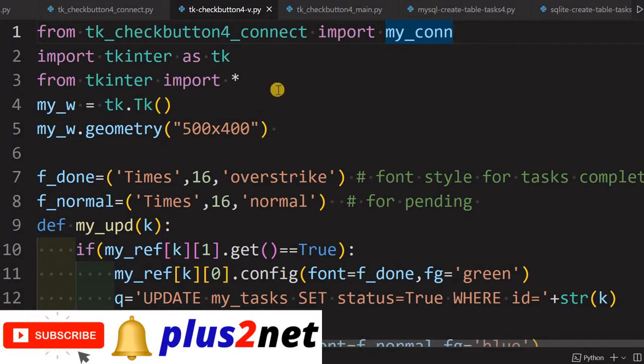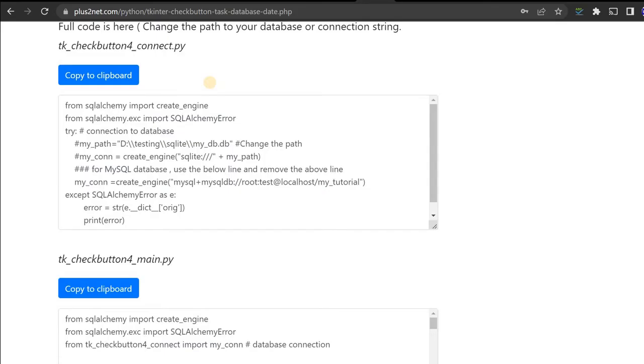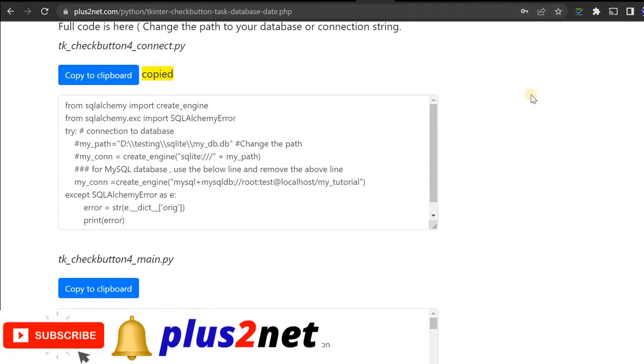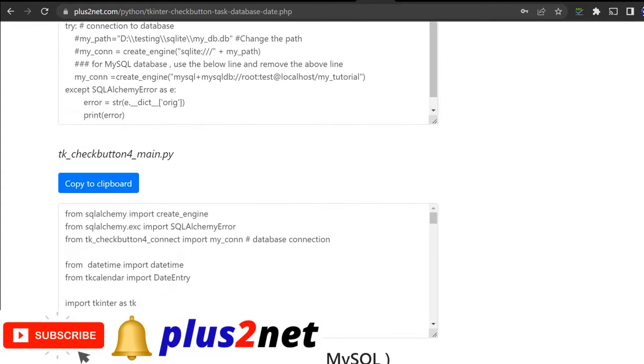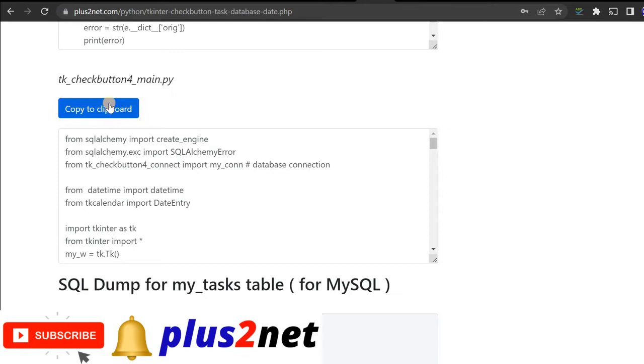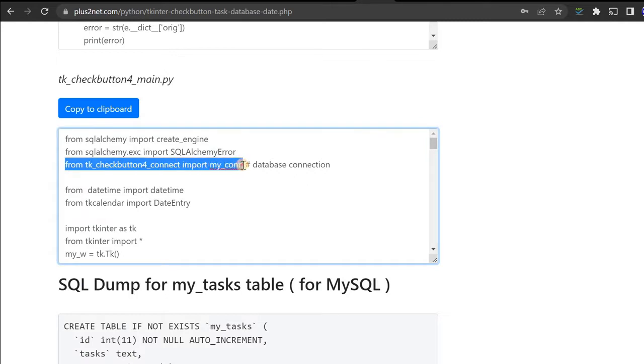Now, in fact, these are two separate files. You can copy both the files from the link provided. Let's see how we'll copy. From the same URL you can scroll down and copy this, which is the connection part. So check button 4 underscore connect is this file, and below that you can see the other one. Here is the main file, so you can copy the code. Here you can see at the third line we are connecting and importing my connection from the connection file. So keep both in the same folder.